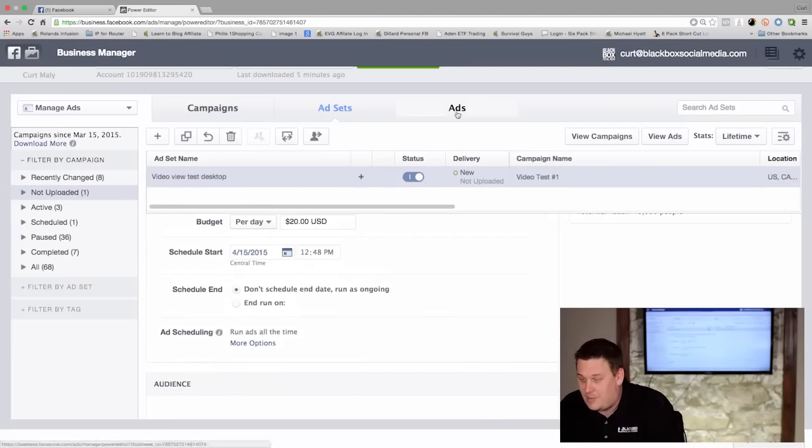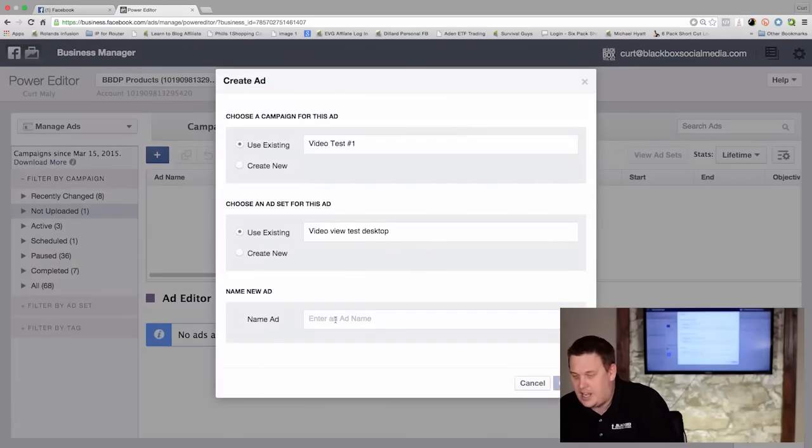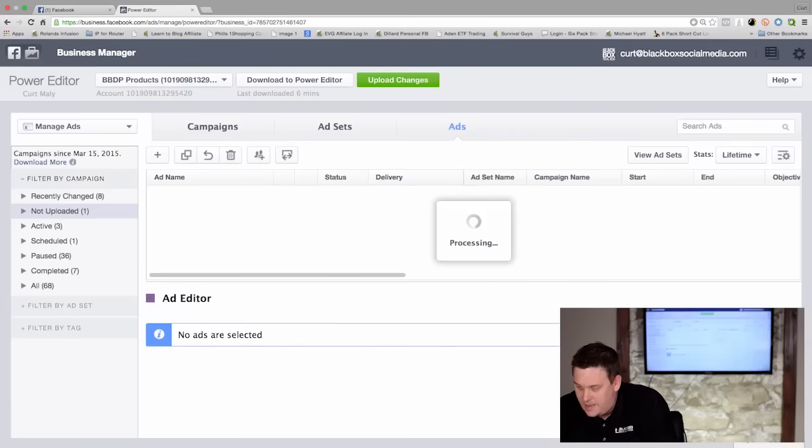All right, now it's time to create the ad. So let's go to ads. I'm going to go ahead and hit create an ad here. Ad name is going to be desktop and video retargeting. All right, now I'm going to go ahead and hit create.